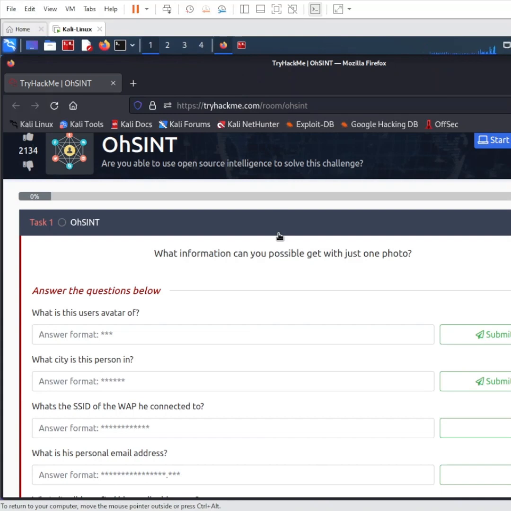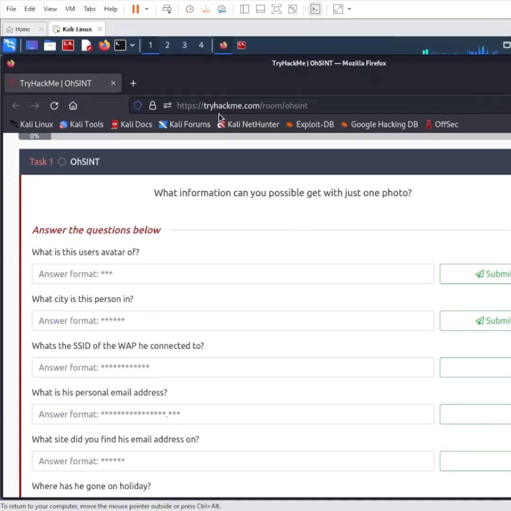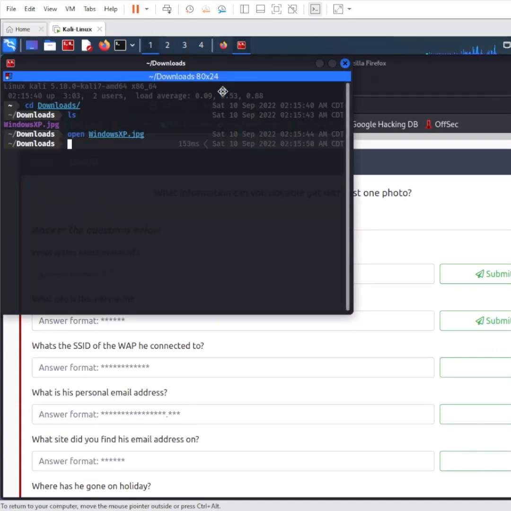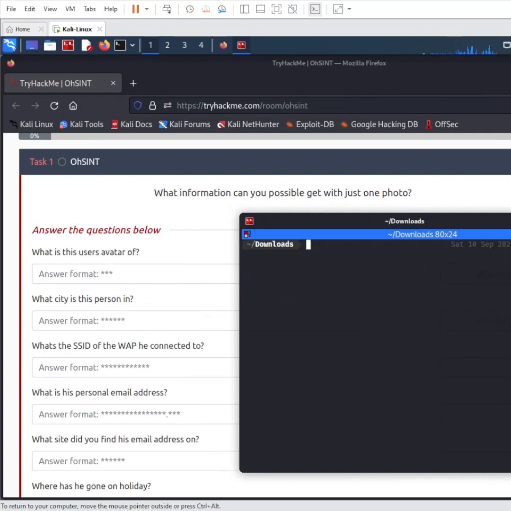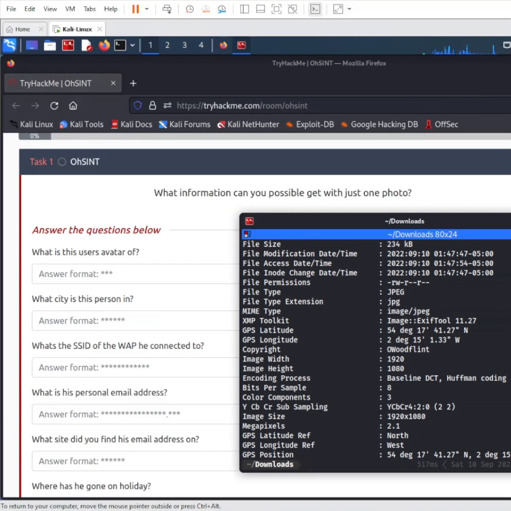If you're that old to remember, but what we're gonna use against this picture is a tool called EXIF tool, which strips the metadata from this picture. And if you don't have EXIF tool installed in your system, you just go ahead and put sudo apt install exiftool, and you install it.